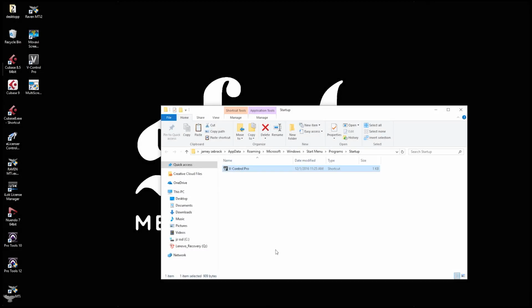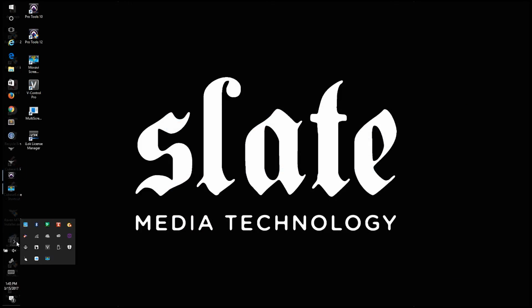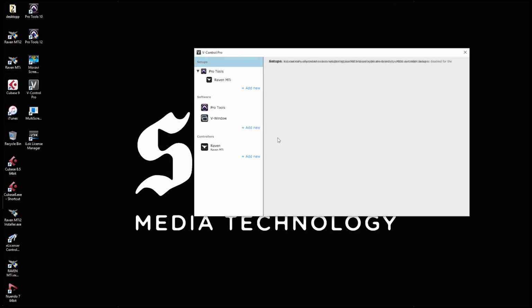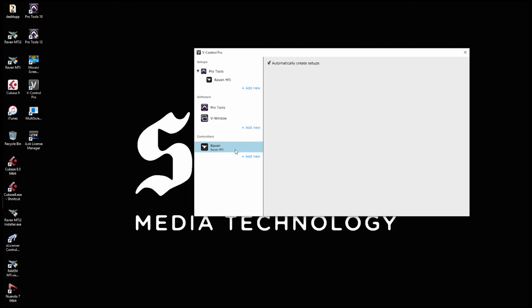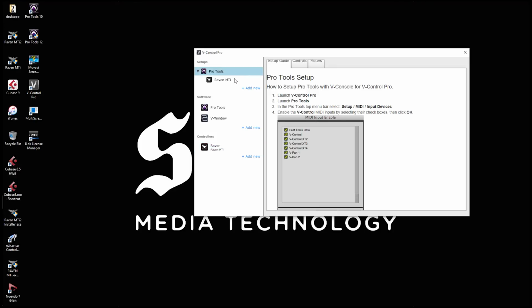Once the vControl, Pro Tools, and Raven application are open, check that communication is correct by selecting vControl from the System tray and opening the Setups menu. Pro Tools will be lit up in the DAW section, and Raven will show in the Controller section. Once the DAW and Raven are connected, they will show in the top Setups tab.